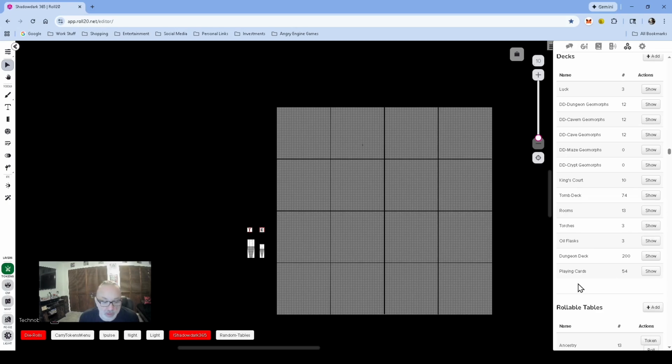Just thought I'd do a quick video for some GMs out there that want to be able to create randomized dungeons. There's a pretty simple way of doing this using decks in the Roll20 system. If you look here, I have some different decks that you can use.